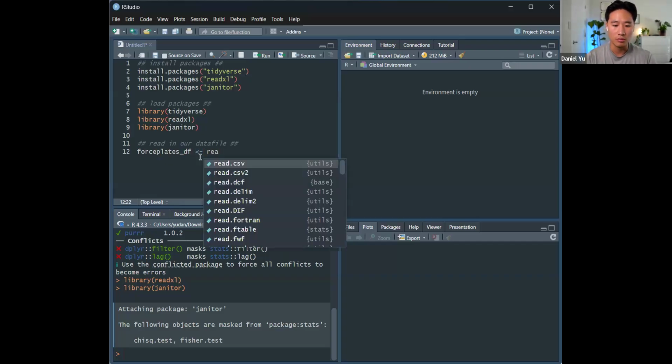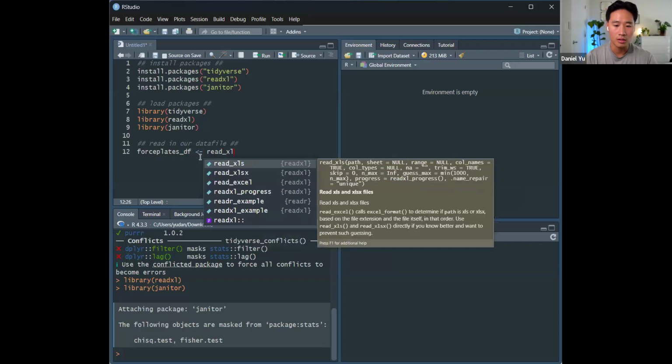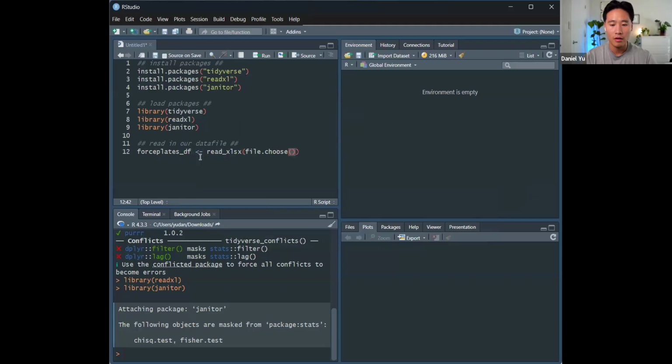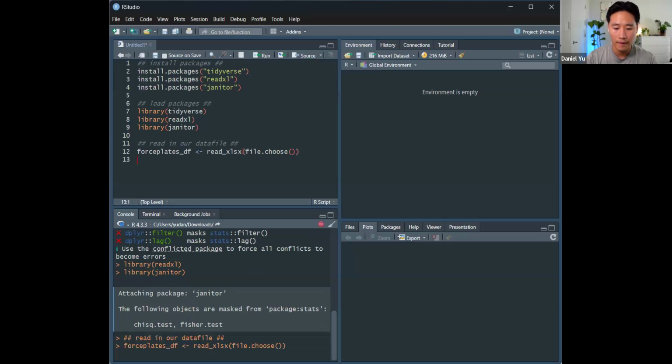And the function to read it is called read underscore XLSX, with file.choose. All this does is, when I run this line, it'll bring up a clickable interface for me to select the Excel file. So I'll go ahead and run that line. Another way you could run it is just by going to this run button up top. I'll run it. It's popped up, and what I want is this data set right here. That's just what it's called when you download it automatically from the website.